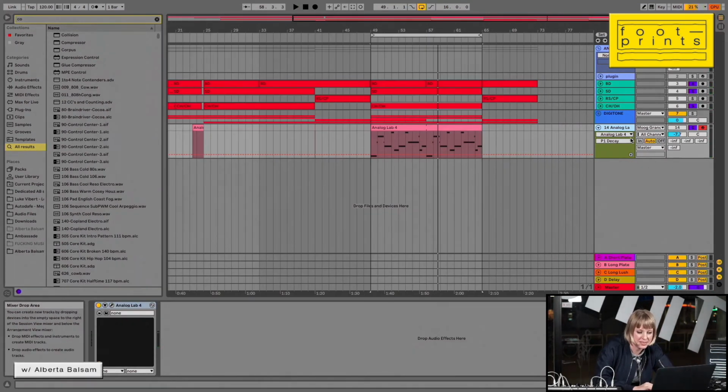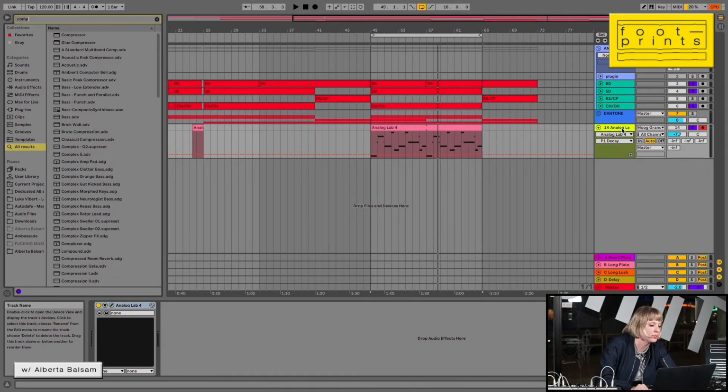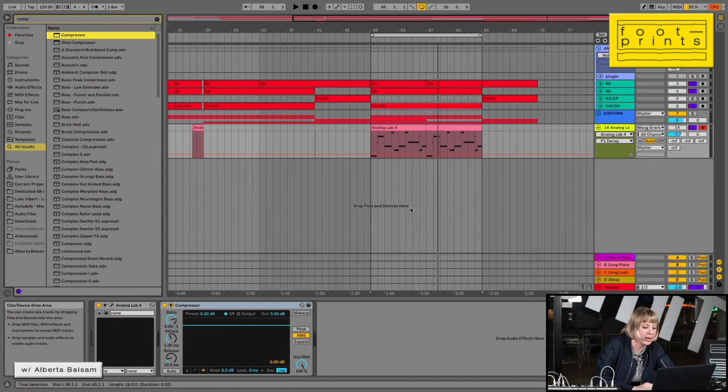Yeah, so that's my bass. It's a bit of a weird melody, but it's just for showing. I put a bit of compression on here, so the volumes stay the same.